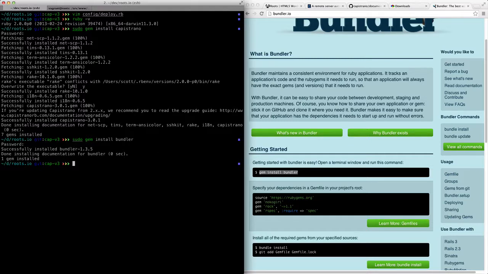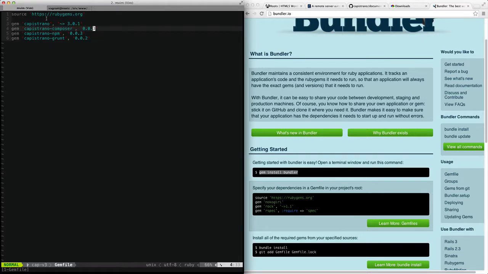I mentioned that when you use bundler, you actually declare all the gems that you want in a Gemfile. So let's take a look at an example Gemfile. It should always be found in the root of your project. In this example, we specify the default source of rubygems.org. That's standard. And next, we actually just list out all the gems that we want for our application. Obviously, we want the base Capistrano gem and the latest version 3. And then in this example, we're also requiring some additional Capistrano extensions, such as Composer, npm, and grunt.